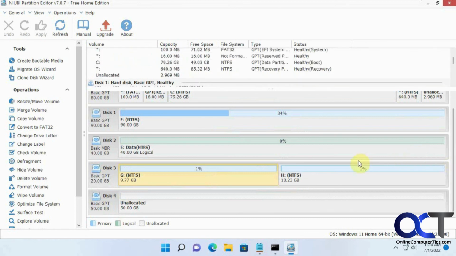So give this program a shot. Like I said, I'll put a link in the description. You can download it, install it, and then you can play with some of the other tools that it has. And you can also try the GUI method and see what works best for you.